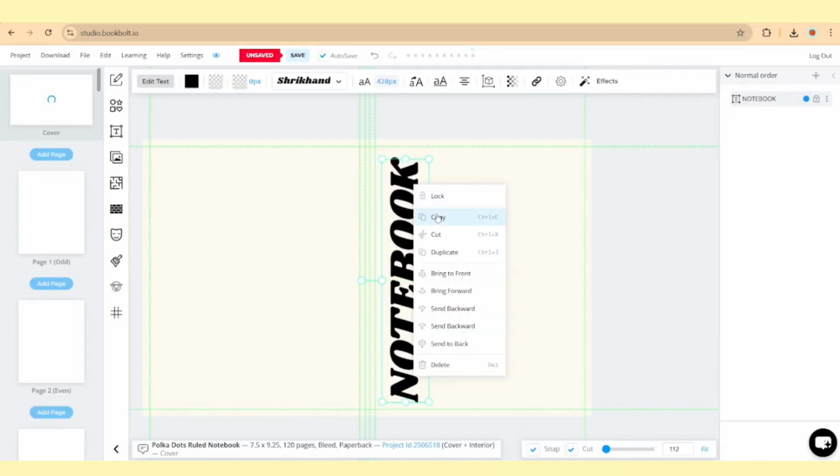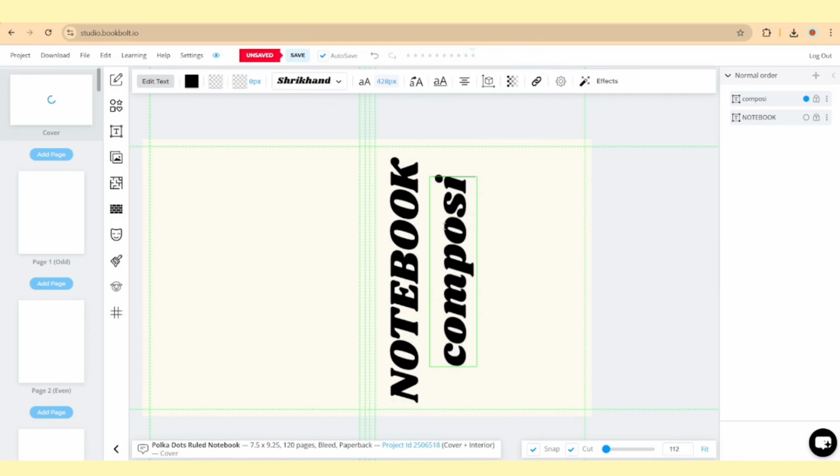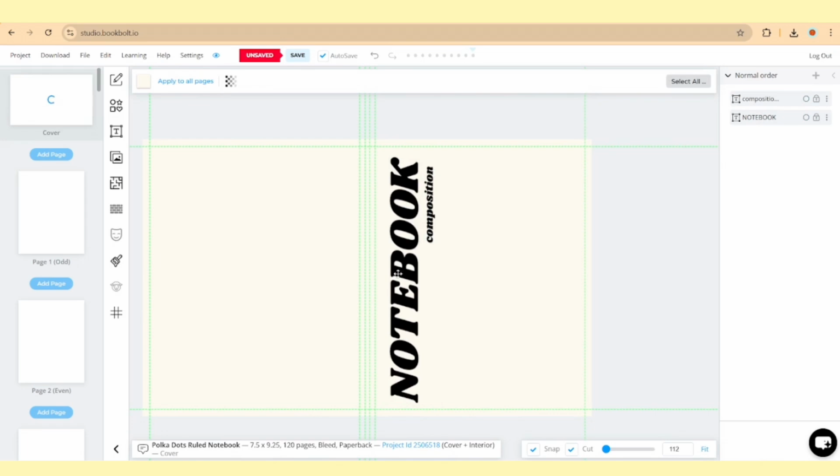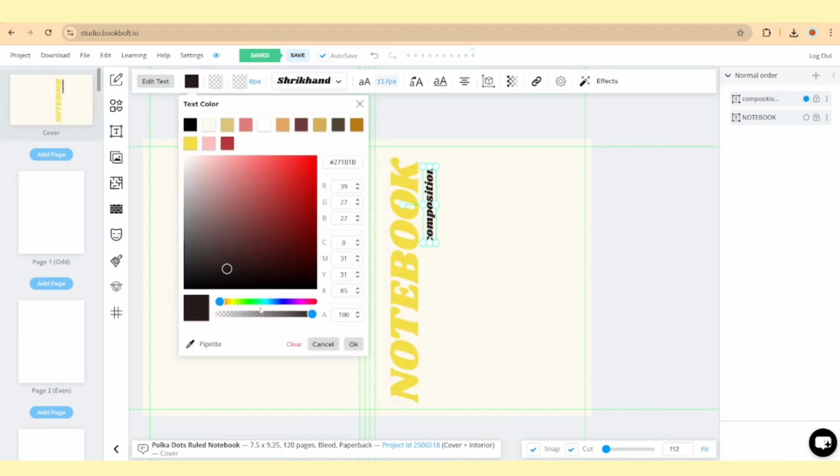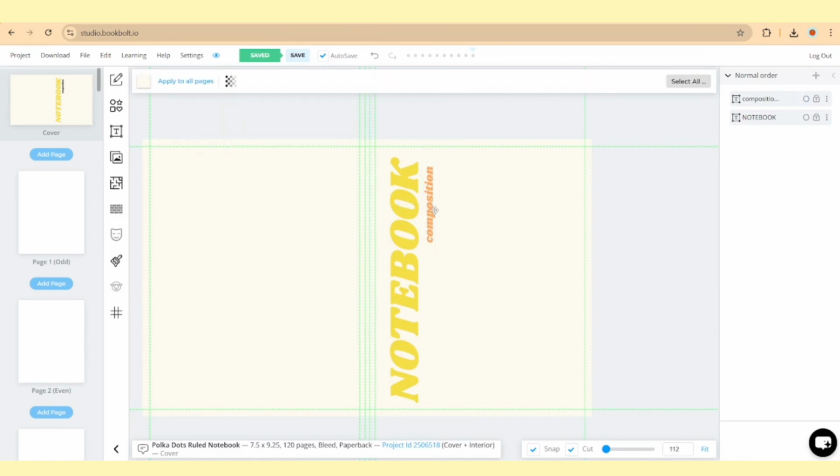then copy it, and rename the other one to composition. Once that's done, I will just change their colors. I want notebook in yellow and composition in orange.